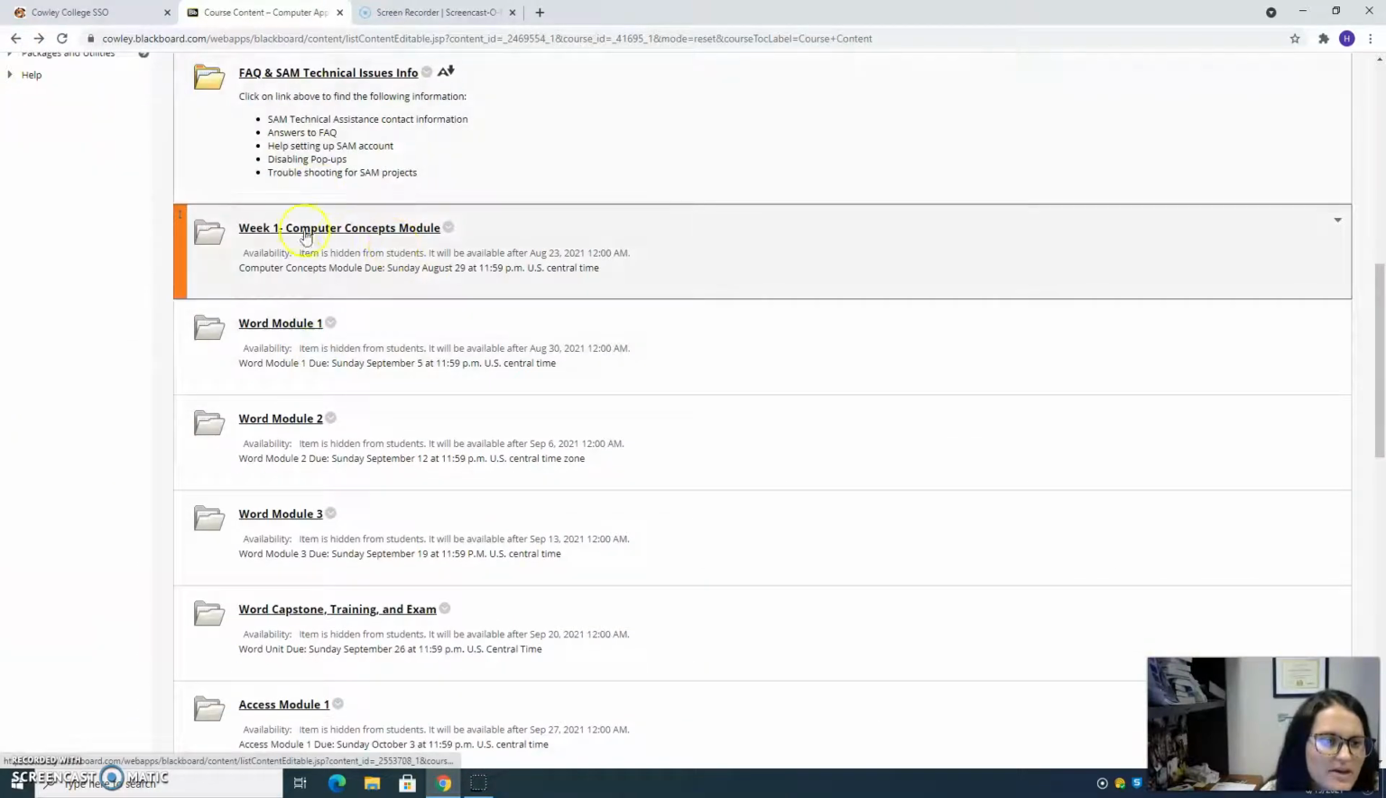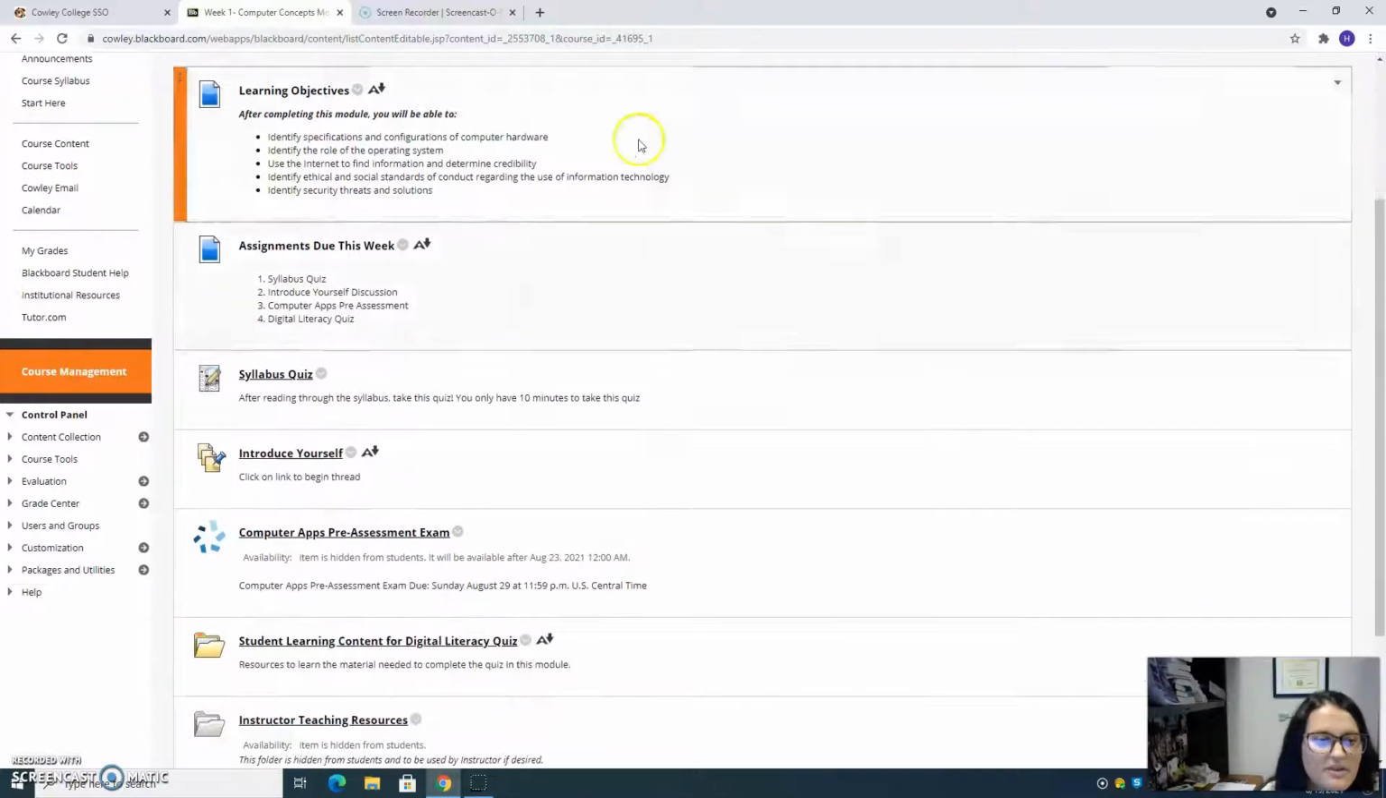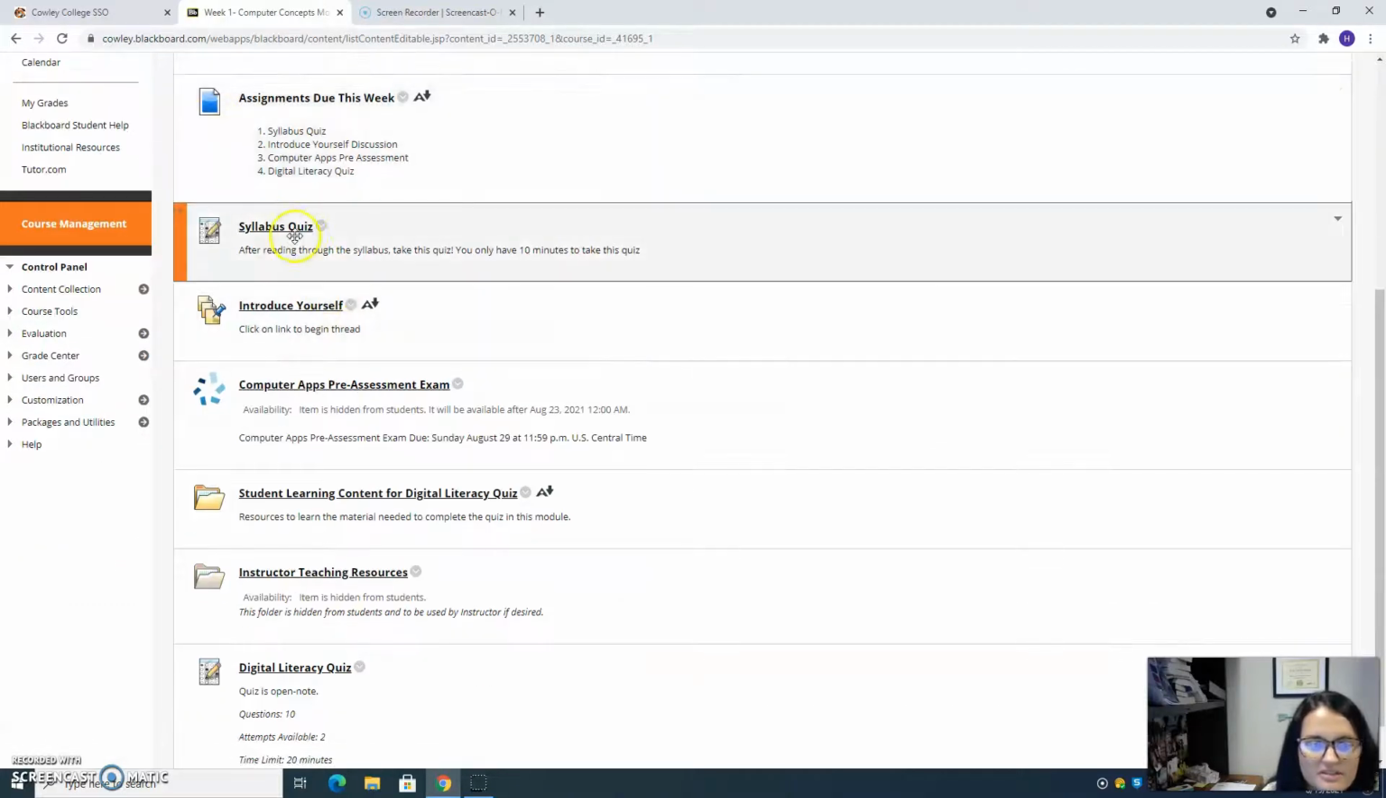So, week 1 is our Computer Concepts module folder. This will be highlighted just like this one up here on Monday when it opens. So you'll just click on it, you have your learning objectives, and you have your assignments that are due for the week. The first is the syllabus quiz. It's 5 questions. It's not hard. You just have to read through the syllabus to figure it out. And it's only a 10-minute quiz, so make sure you've read through the syllabus before actually trying to attempt the quiz.